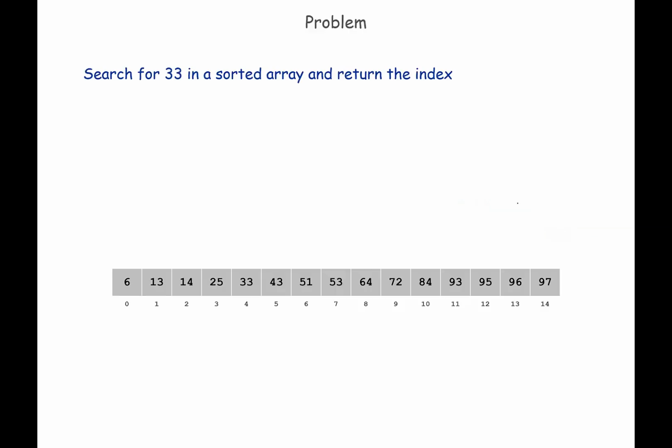So today we are going to talk about a particular problem. We are given a sorted array and we have to search for this number 33 and return the index where 33 is located, right? So this is an important thing. You see you have an array and it's a sorted array.